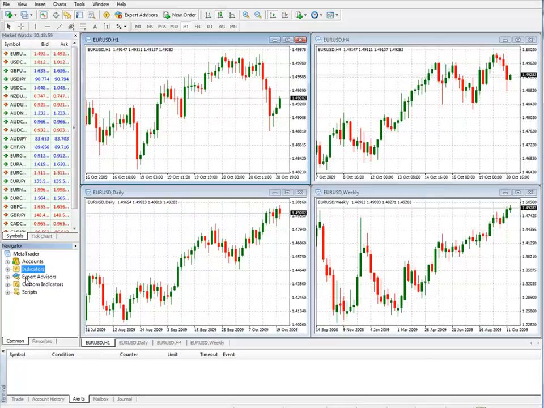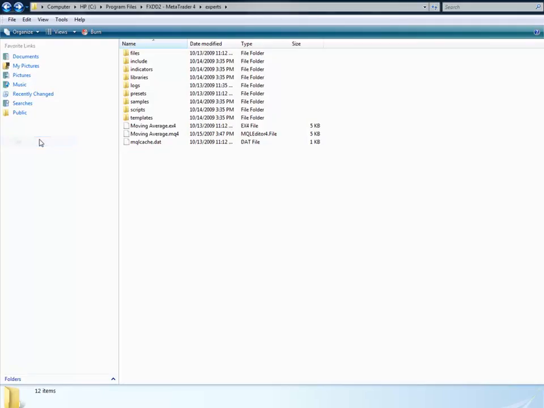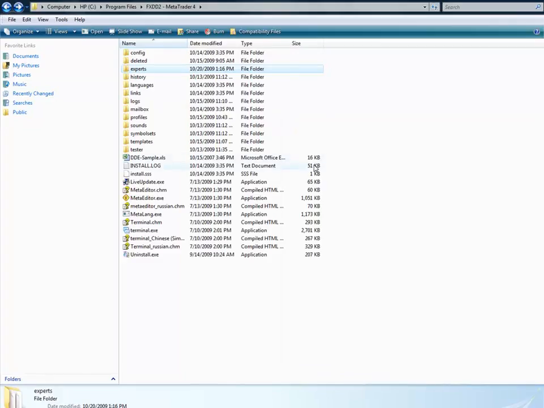So the first thing we're going to do is close down MetaTrader. Okay, go up to File and Exit. Now this is where you place the expert advisors and indicators that are commercially available. If you buy a Forex robot that is an expert advisor, then you download it. Probably it's in a zip file.